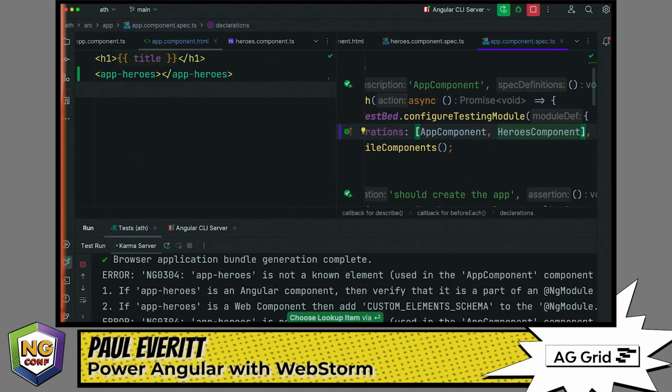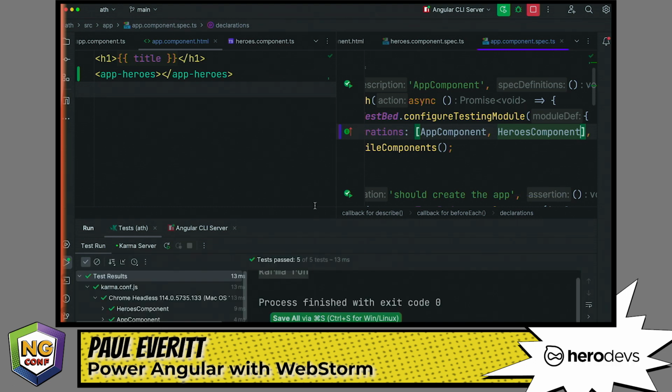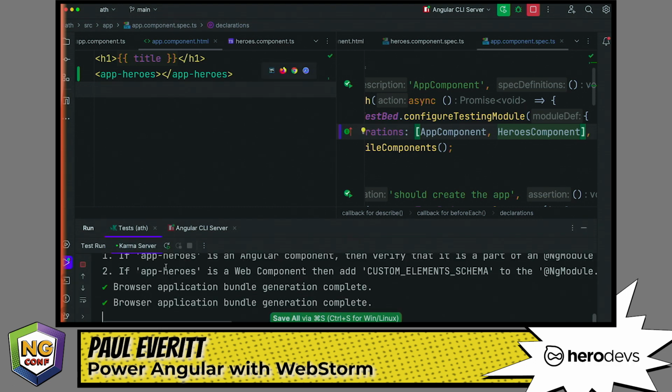Let it do the import for me, save, and now if I go to the Karma server, it no longer complains about that missing import. So that's just a Karma thing. I guess that will still, that's TestBed, not Karma, right? So it'll still be a thing in Jest.